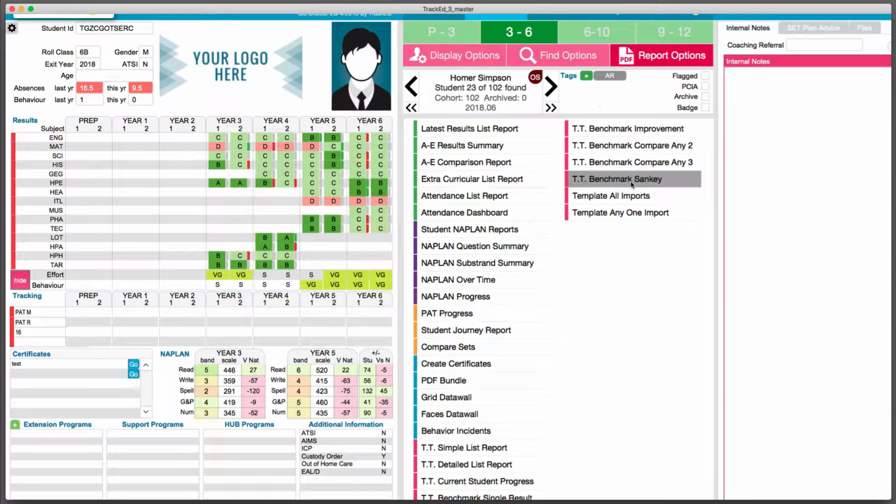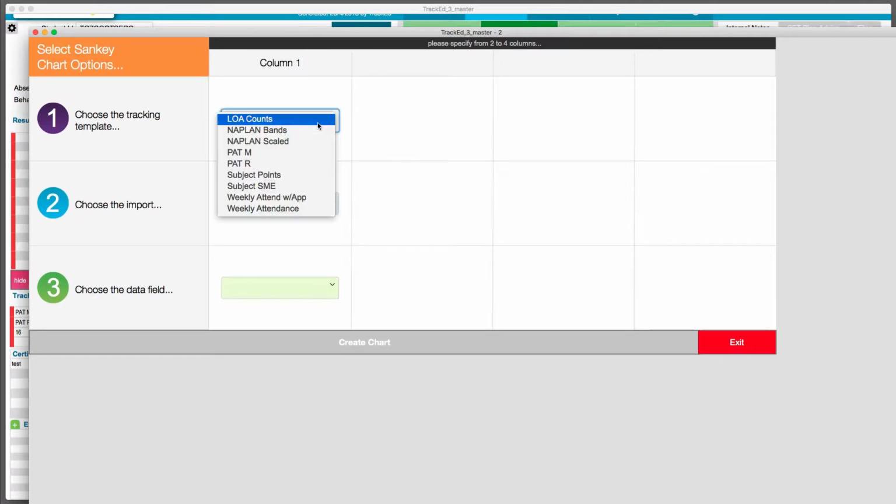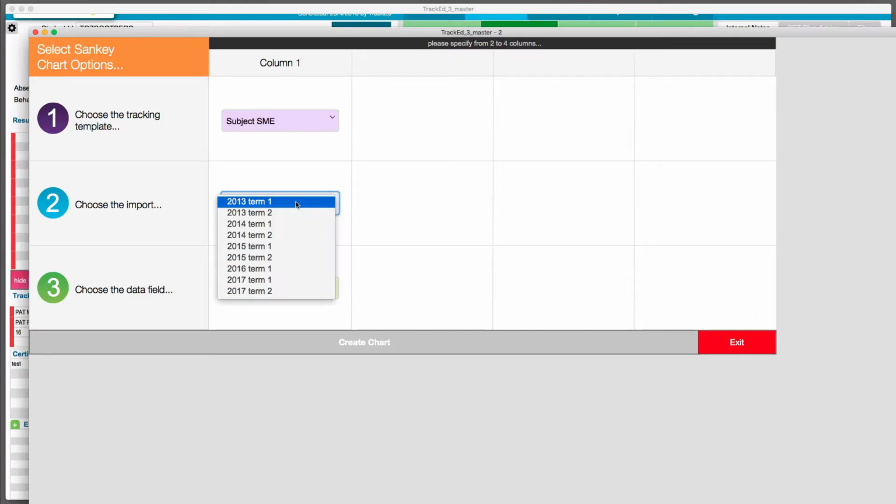Our next report we're going to have a look at is the benchmark Sankey. So I'll pull this one up. So a Sankey chart looks at trends over time or allows you to correlate information. It can be used in a bunch of different ways. We'll do 2 quick examples.